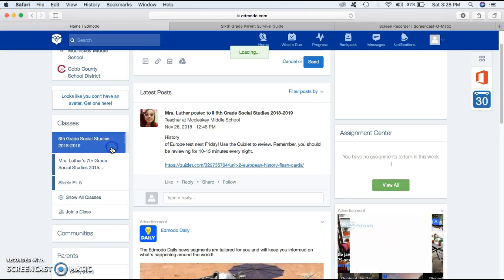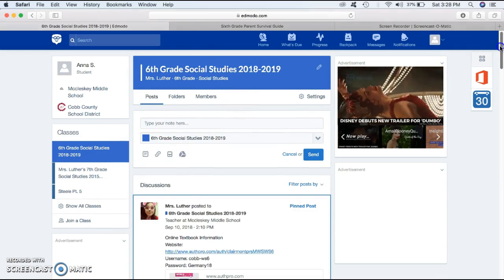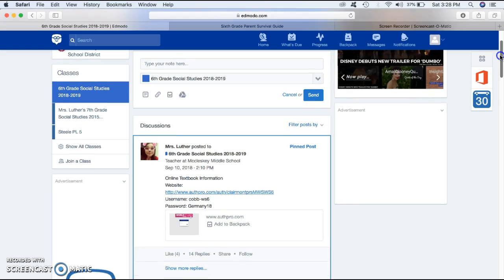So I'm just going to show you a sample of what one group will look like. This is my class for this year, Social Studies. So at the top you'll see pinned post, and this is access to the online textbook that's going to remain current and relevant all year.